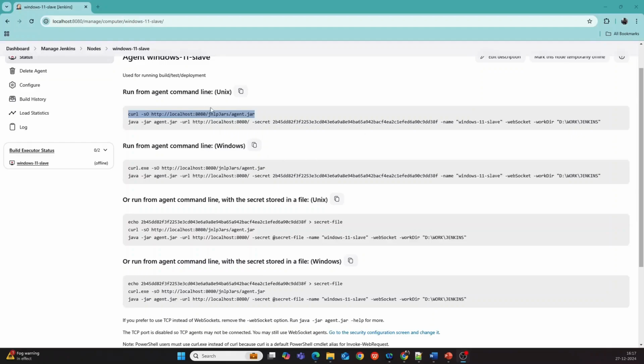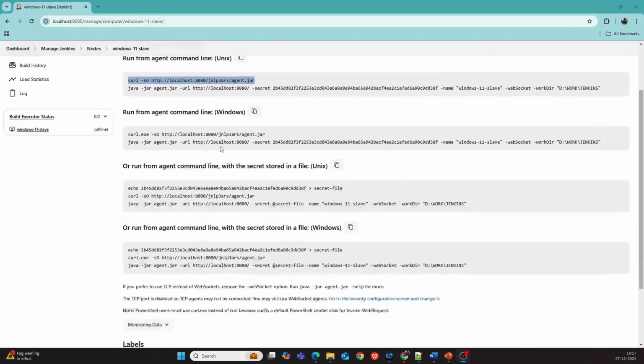Since we are setting up the Windows agent, we'll go under the Windows section, and first we'll have to download the agent, which is of type JNLP. JNLP stands for Java Network Launch Protocol. It is a protocol that is used to launch and manage Java applications over a network or the internet. Let us go and download this. We'll have to download this under our work directory path that was set while configuring the slave. For us it is the work Jenkins folder.